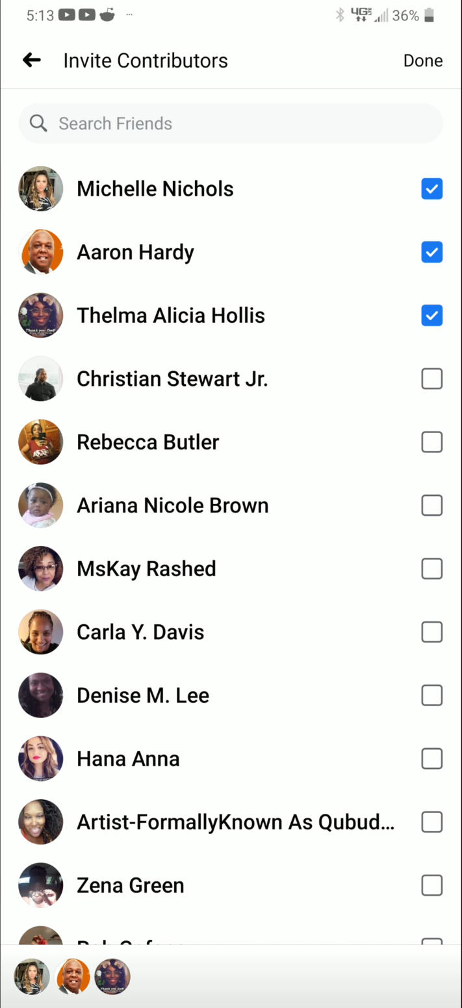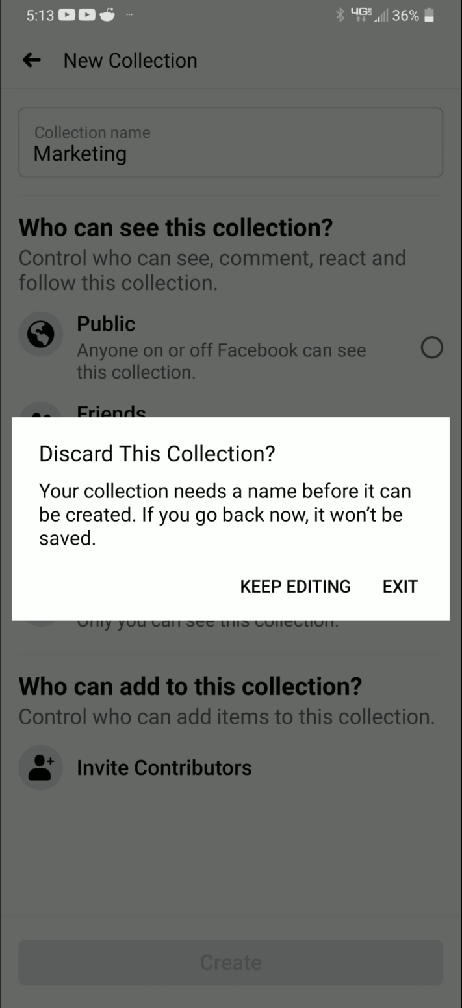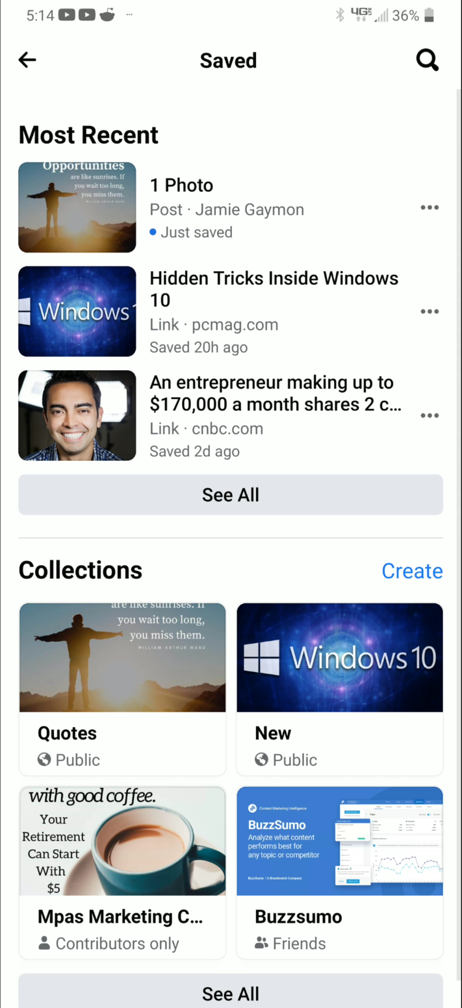So I can see how this could be very useful when you're in business, or if you want to share quotes or share images of something that you like, or if you have family members and you have wedding photos or something like that you want to show to your family members. That'd be a good way to use collections and have contributors. And those are a few ways how you can use this. I think this is a very useful tool that you can use.